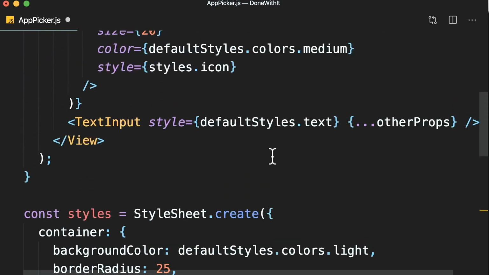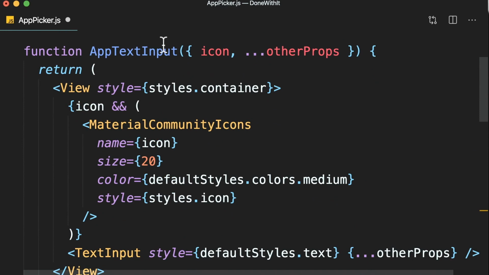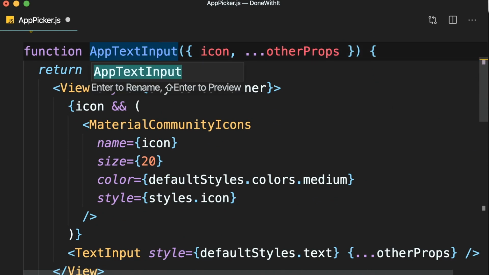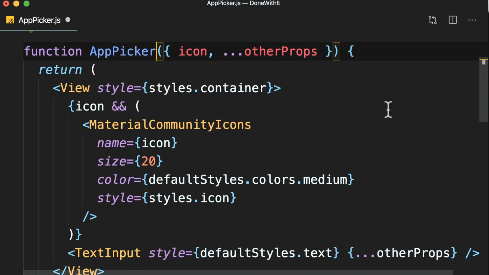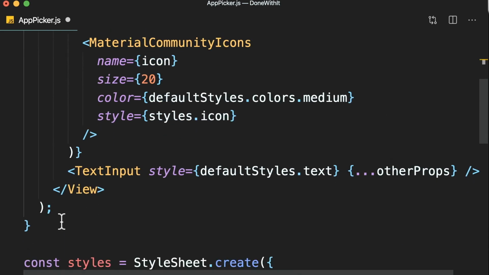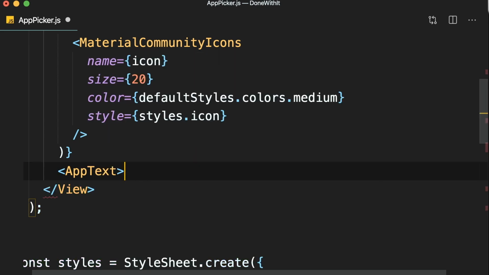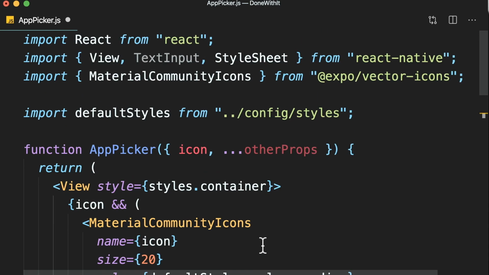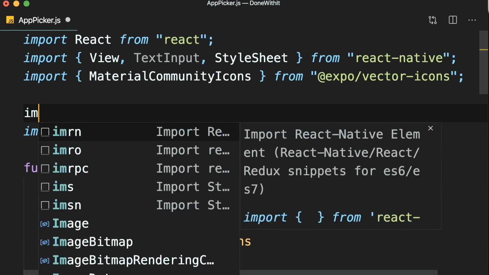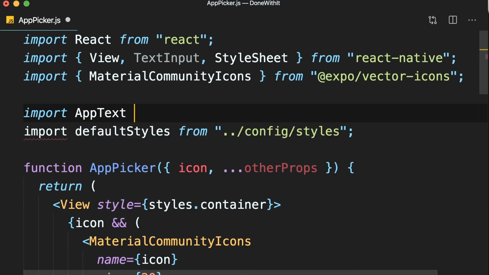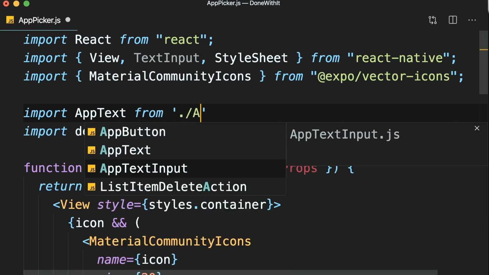Next, we need to rename this component to app picker. So we press F2 and type app picker. Now, we should remove this text input and replace it with a text component. So I'm going to render an app text. Once again, VS Code didn't import this, so let's import it on the top. It's a bit painful, I know. We import app text from the current folder.